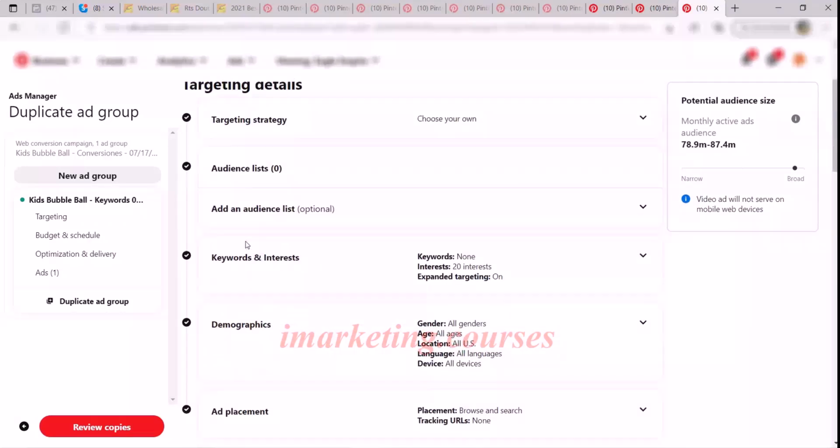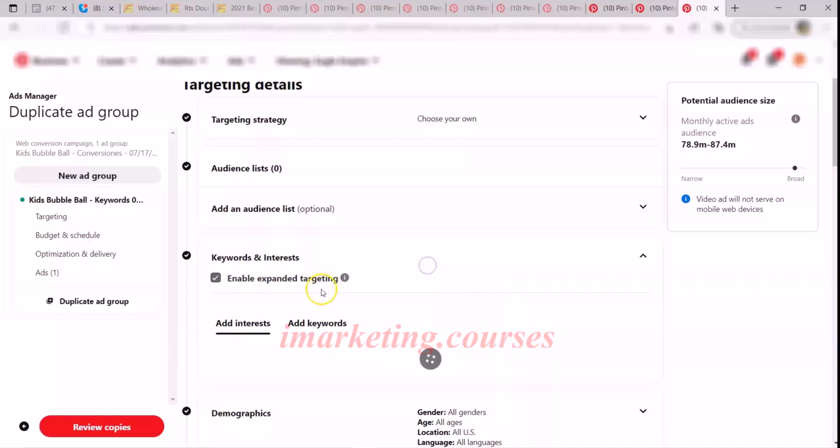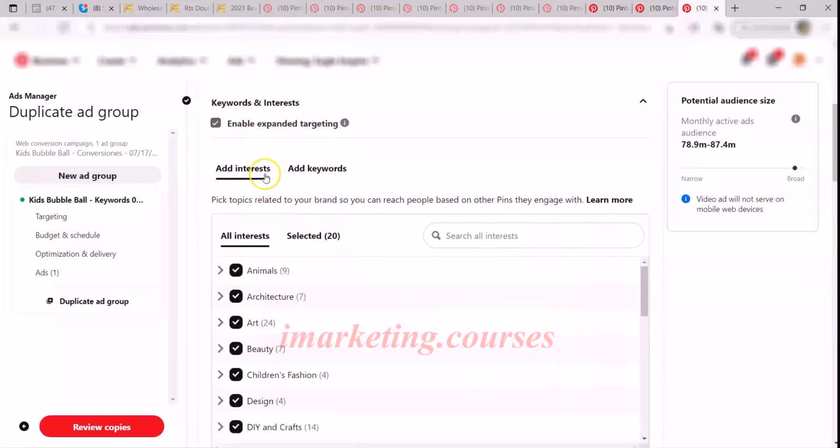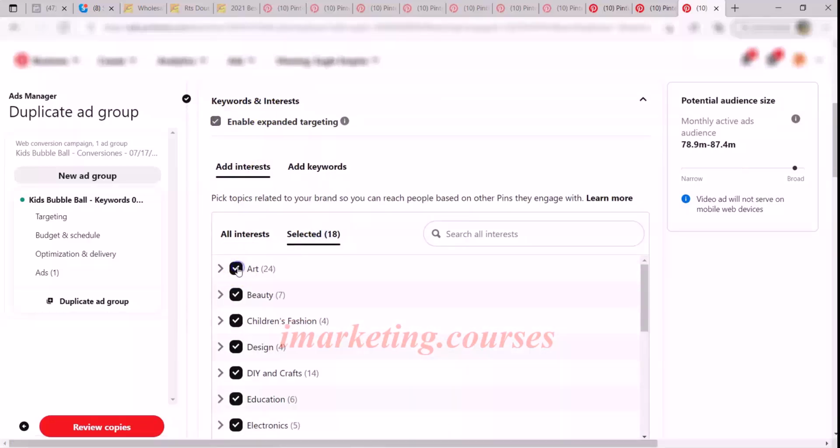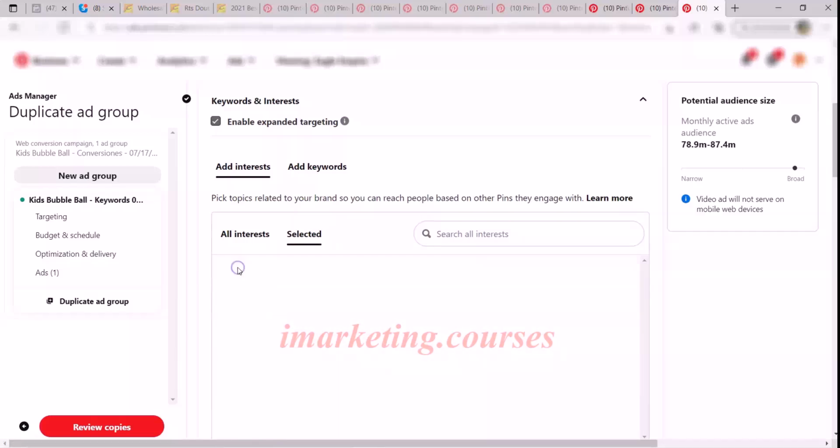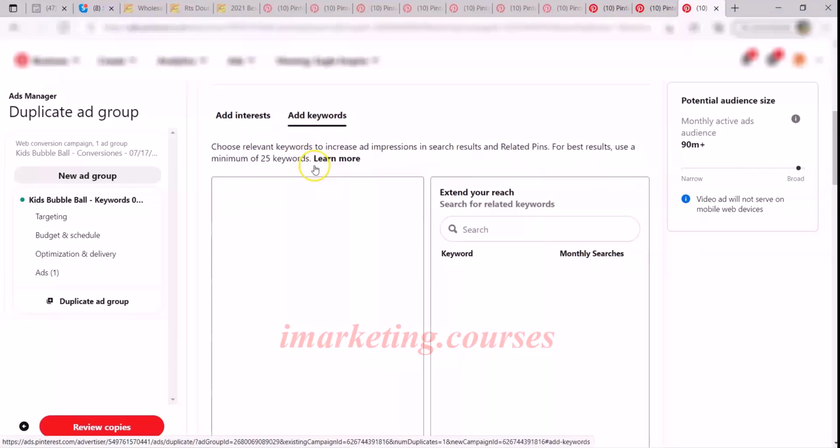And then we're going to go down here to keywords and interests. We're going to deselect all the interests. We don't want to target any interest here, like we test keywords and interests always separately. You can put them under the same campaign, but don't mix them, because it's going to be harder to optimize a campaign when you are mixing them all. So we're going to click only here at keywords.